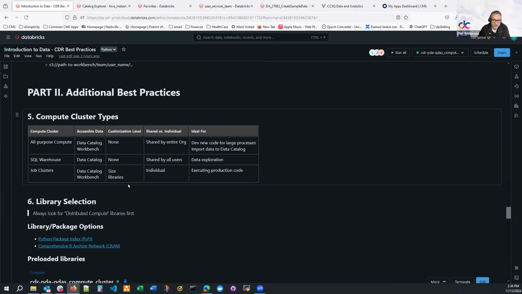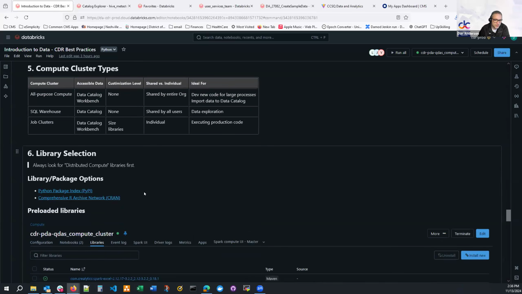We mentioned that libraries can be customized. You may or may not know that you can use pip install to install anything that's in the Python Package Index, and also anything that's in the Comprehensive R Archive Network. However, I do recommend that you first look for things that are compatible with distributed computing and Spark libraries.